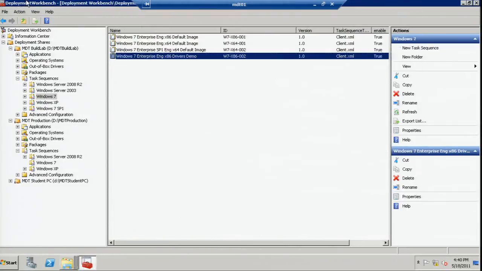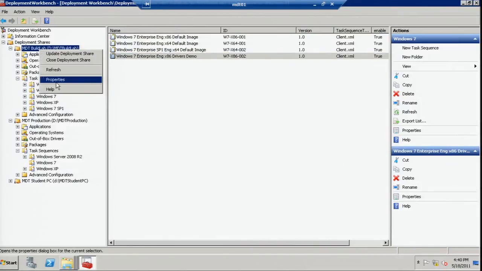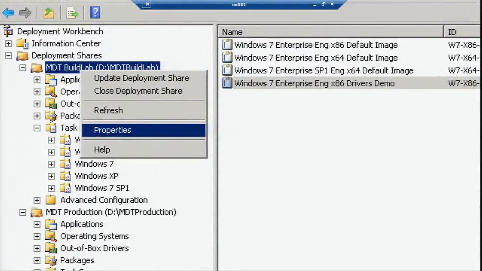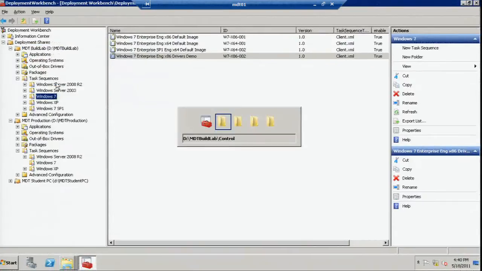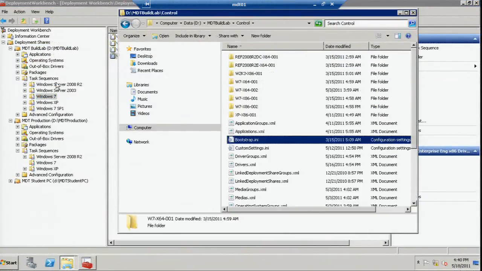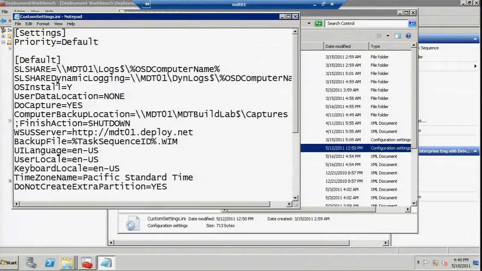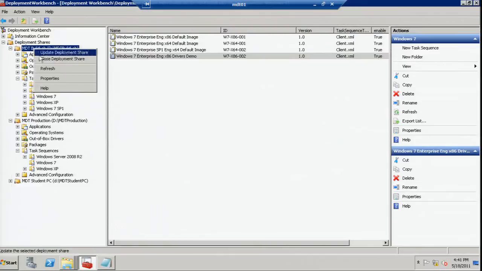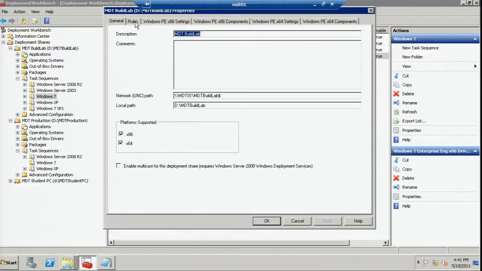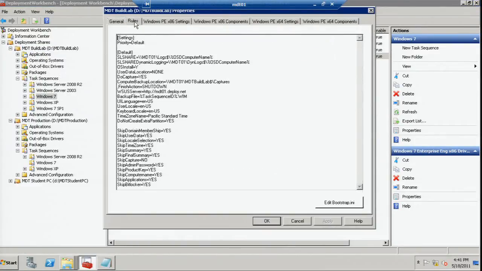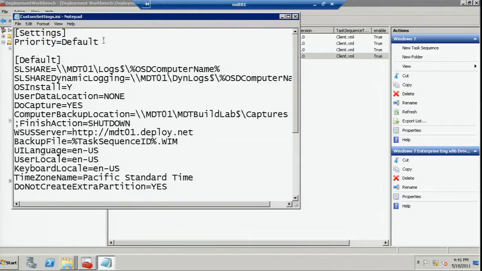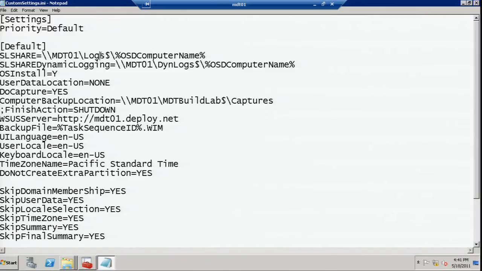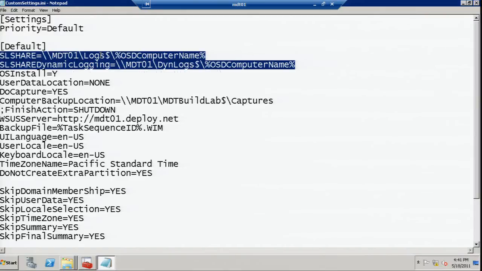Either in the workbench, you right-click your deployment share and go Properties. That's one option. Another option is to go directly into the custom settings ini file, which is the same thing. The information you have in here, as most of you know, it's exactly what you have here. This is just the UI for Notepad. In here, you can see I have added 2 lines up here.